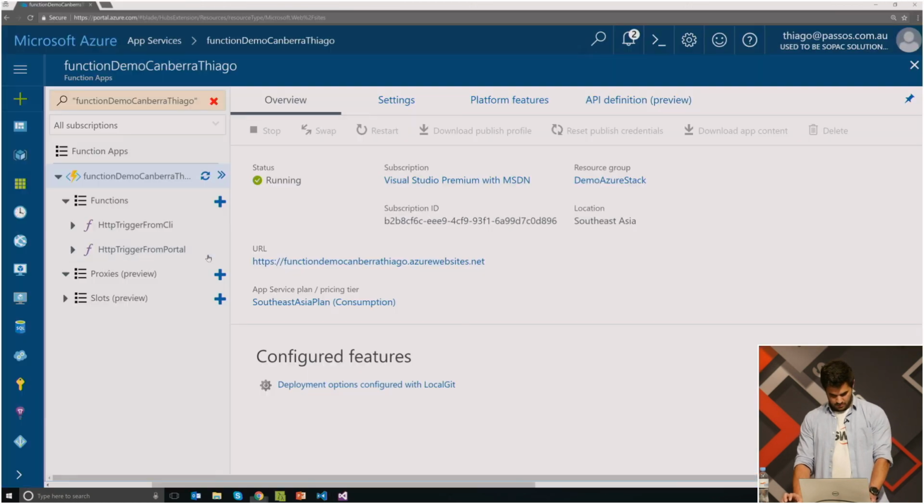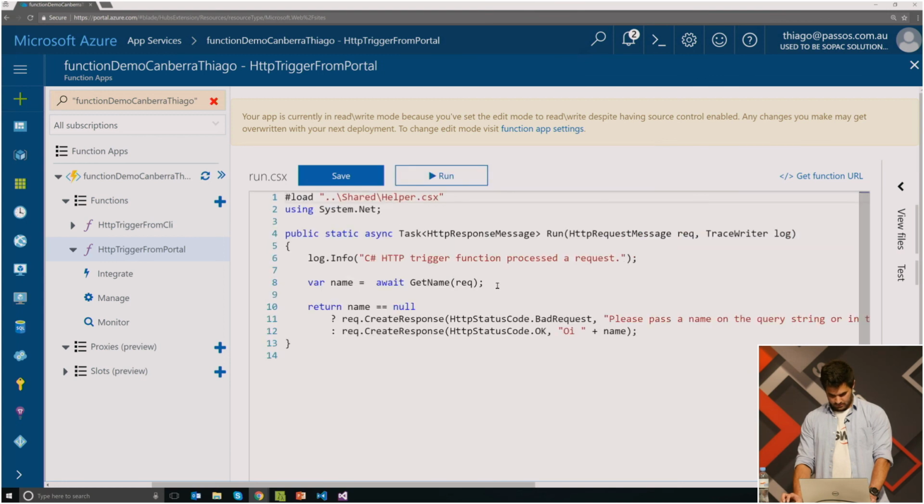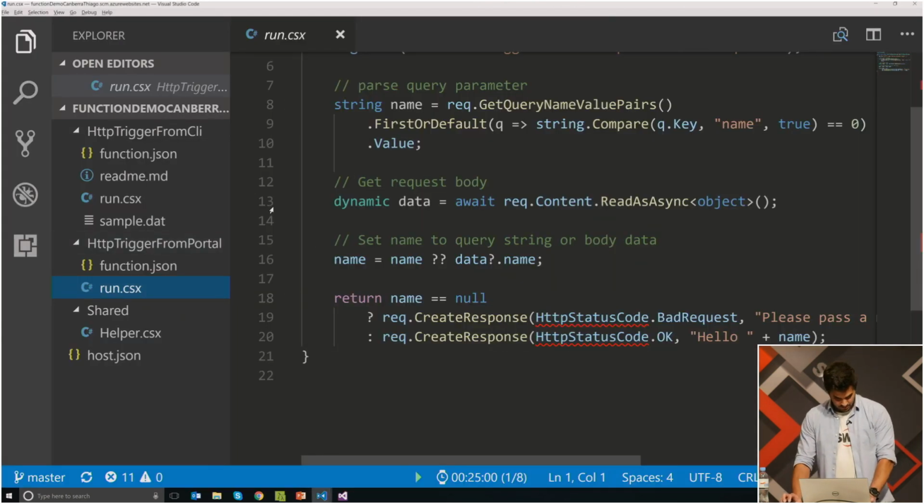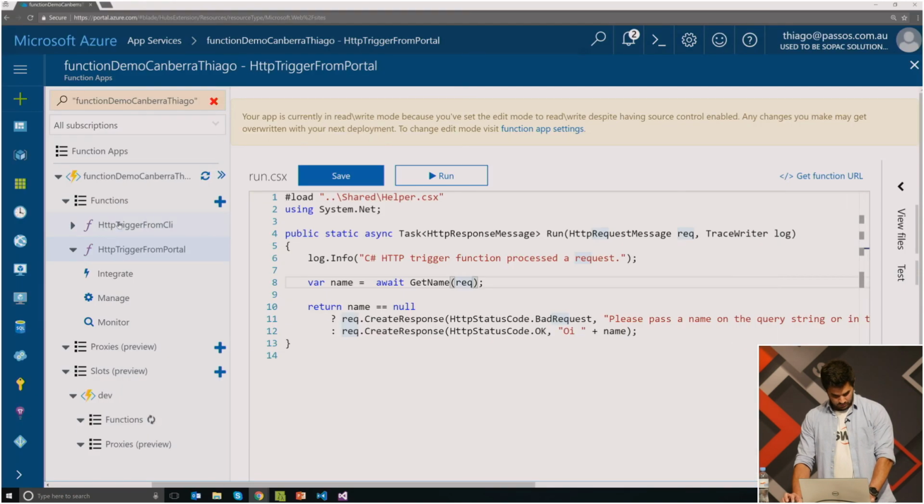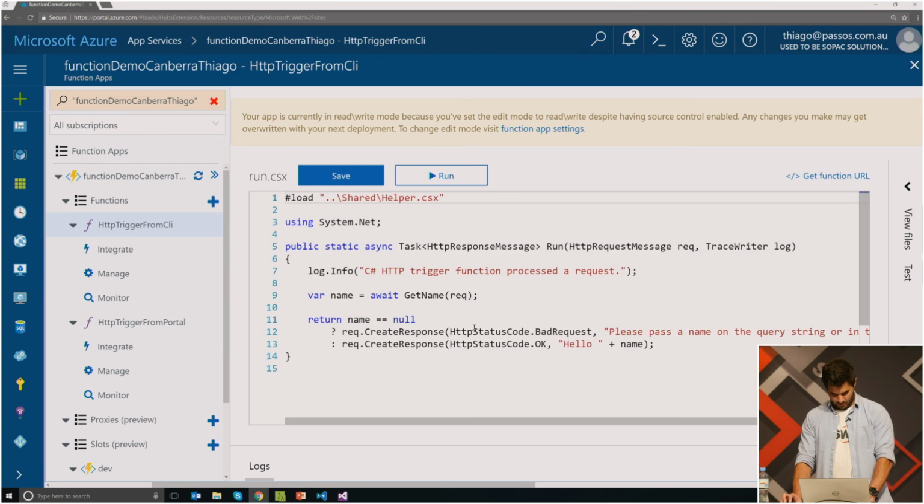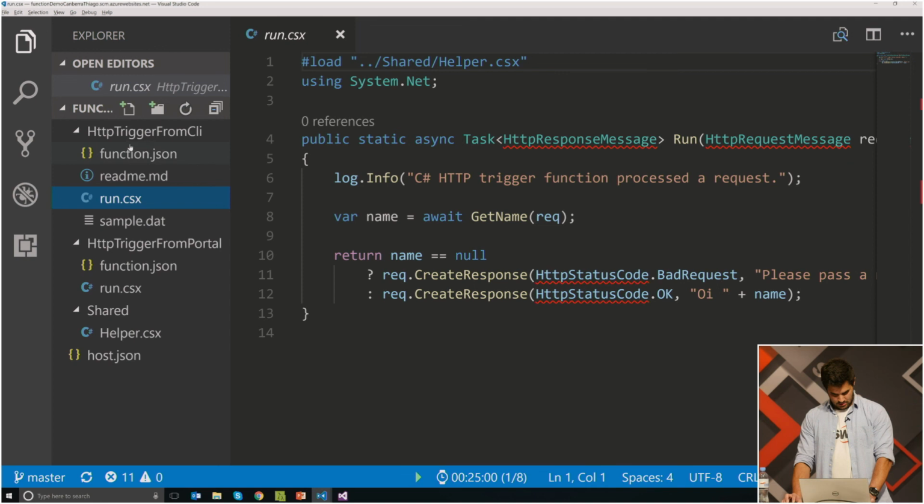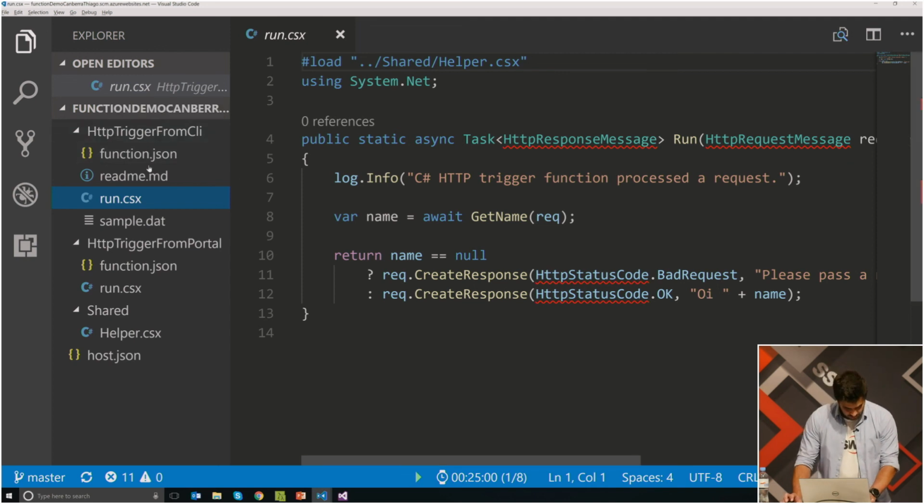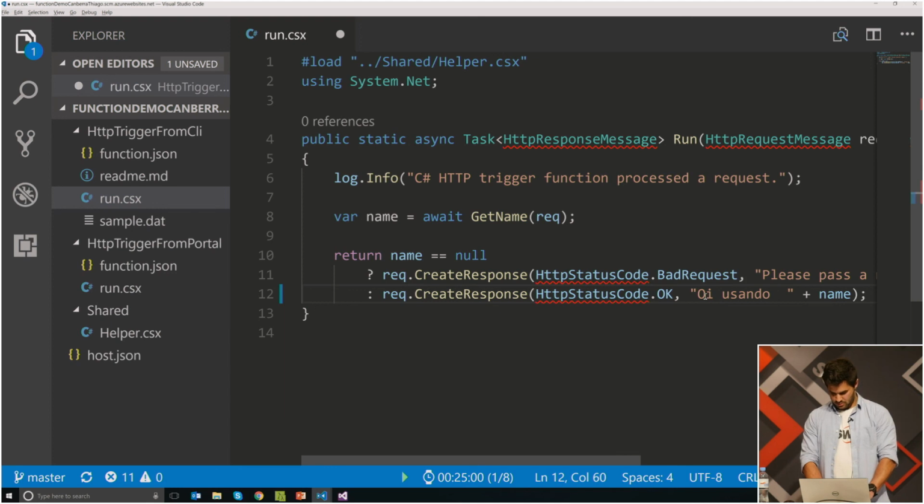Okay, so this from portal, I'll just confirm that's the case here. That's cool. All right, I just swapped this lot here. So I got a different source code here, but I'll make changes anyway. Okay, so let's go to this CLI. I assume it's the same source code. All right, so it's pretty much the same here. And here, it's saying Oi instead. All right, so Oi usando o ajudante. All right, hi using the helper.